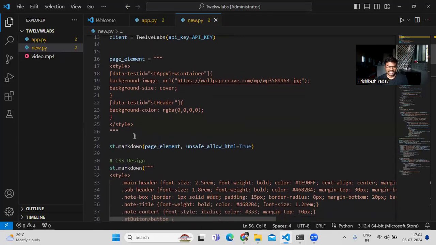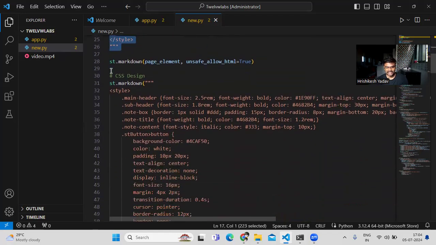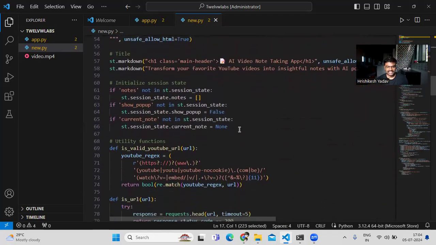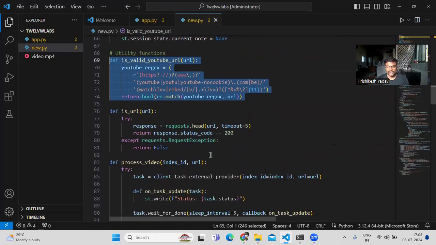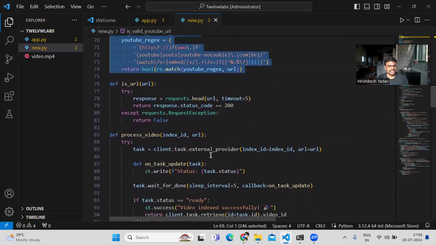More of a, you can see a CSS part. This is a bit of CSS. Here is the session state, so that your notes would be saved in your cache. I'm not connected to a database right now. It's just a demo application here. Here is to check whether the YouTube URL you have put on is valid or not, so that none of the other URLs get hit towards the model.